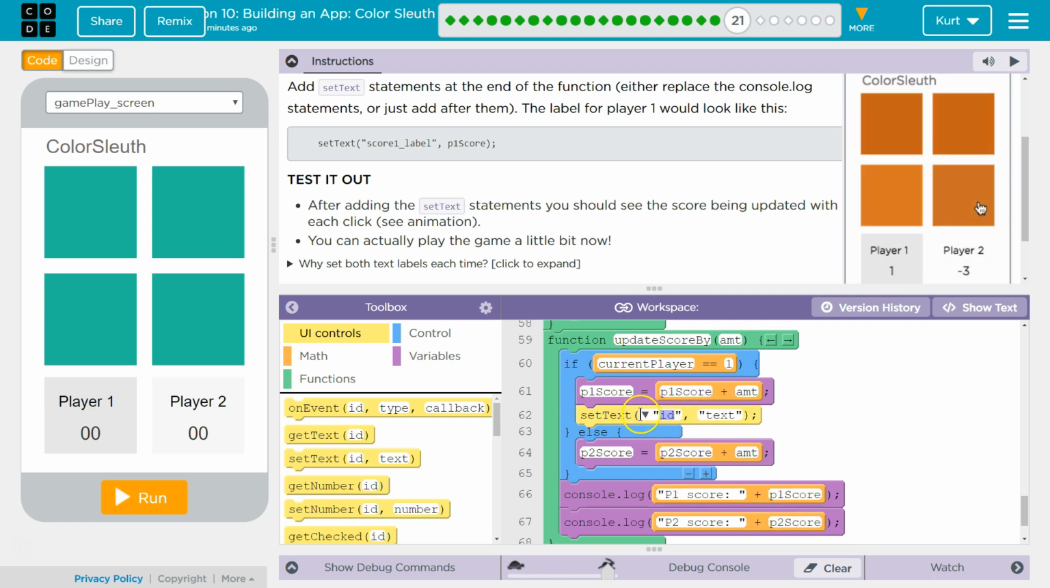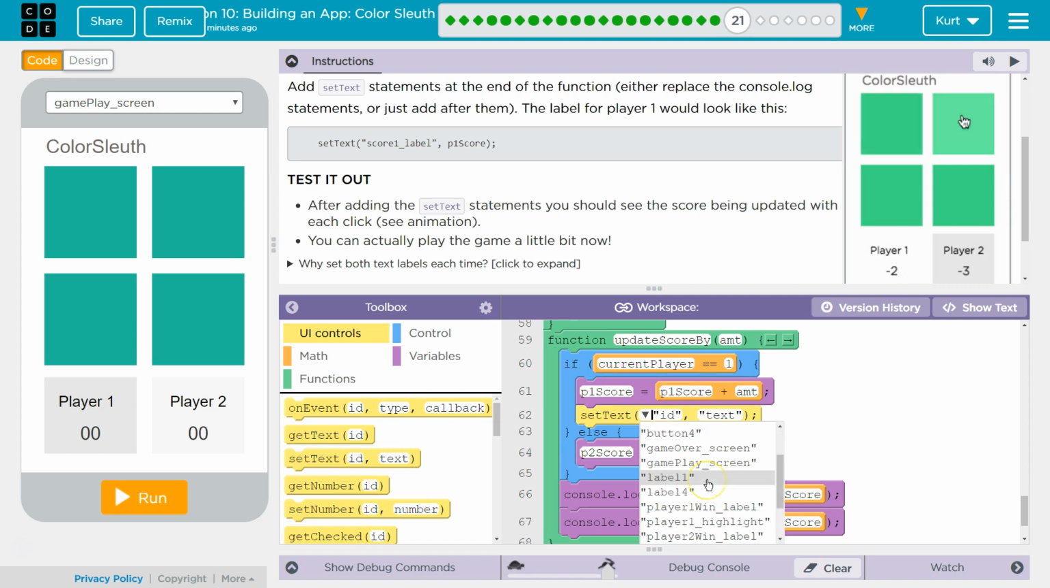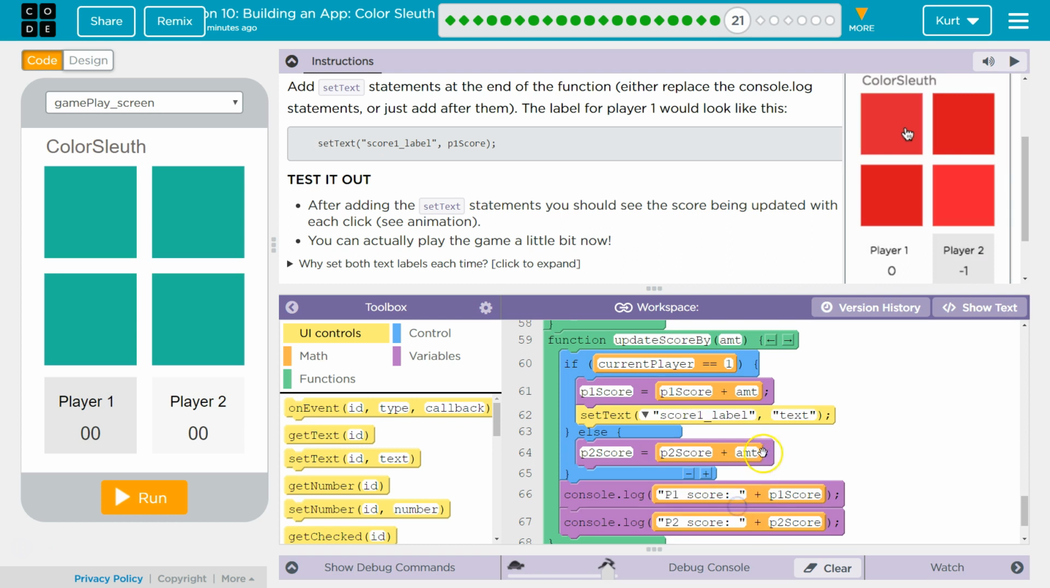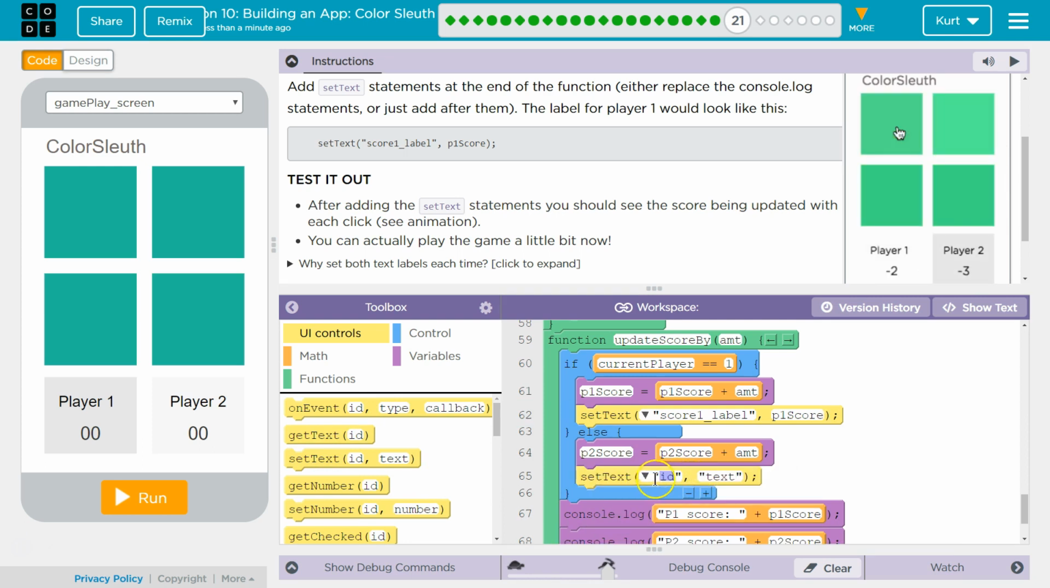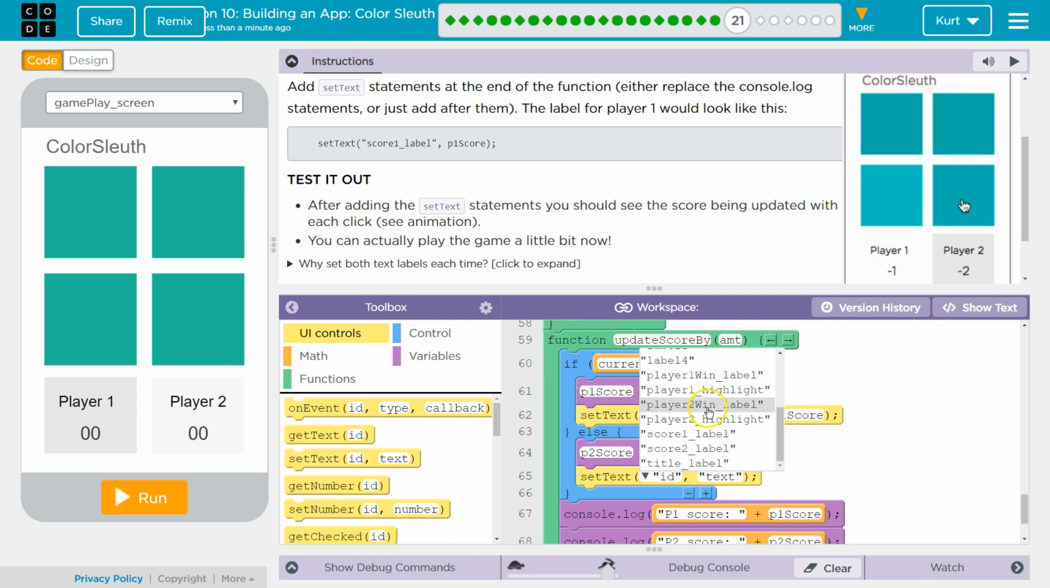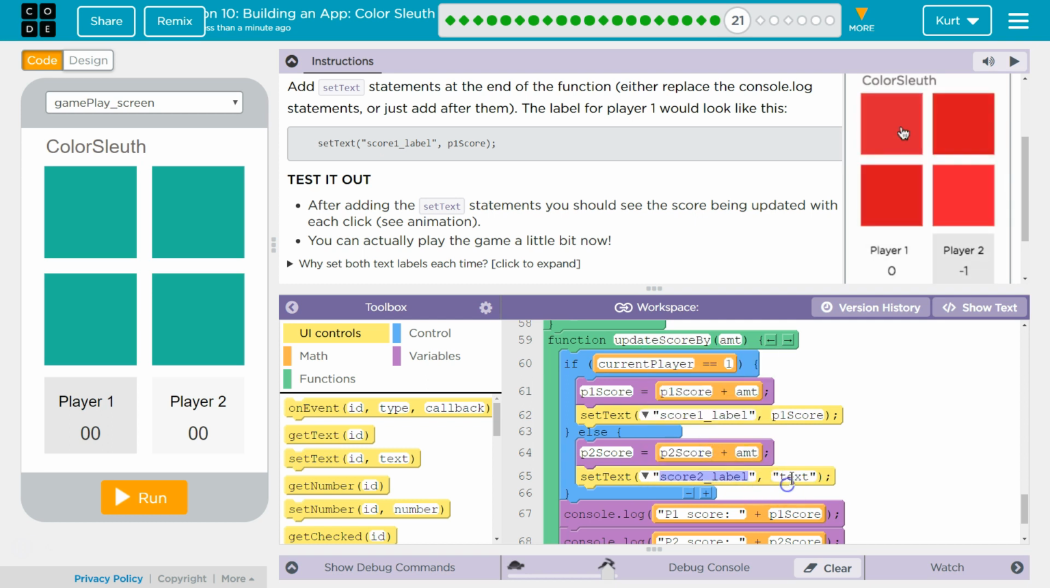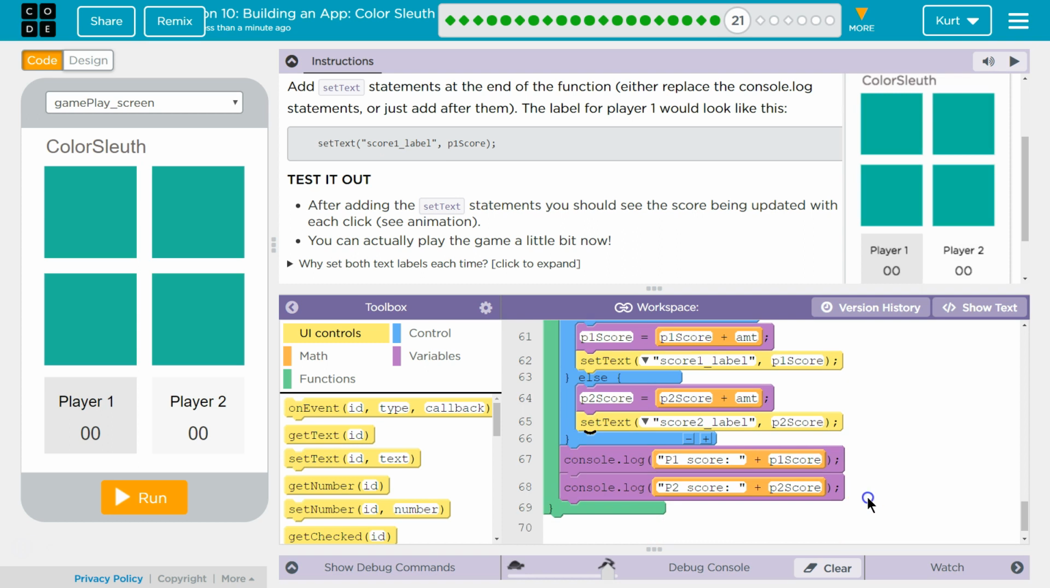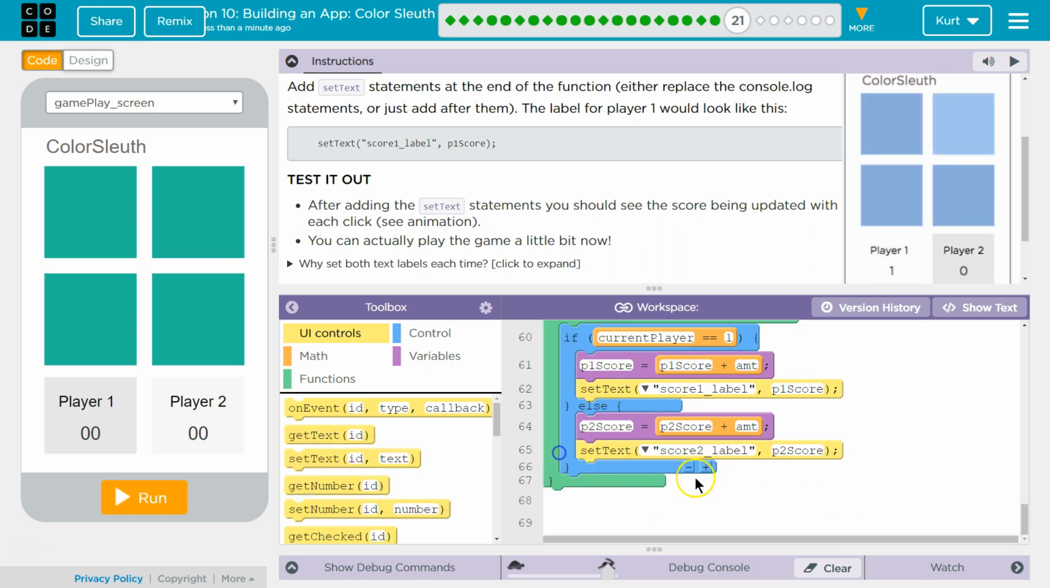And then what I want to set is score 1 label. And then I need to get rid of these quotes because it's a variable. It's not a string. We don't need quotes. Otherwise, it would just print literally the P1 score directly. And then score 2 label, and then P2 score. I'm going to get rid of these and hopefully it works.